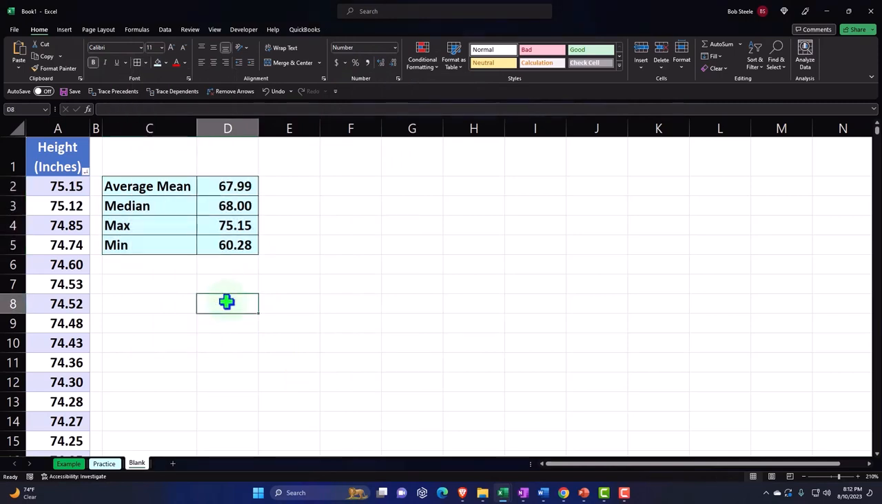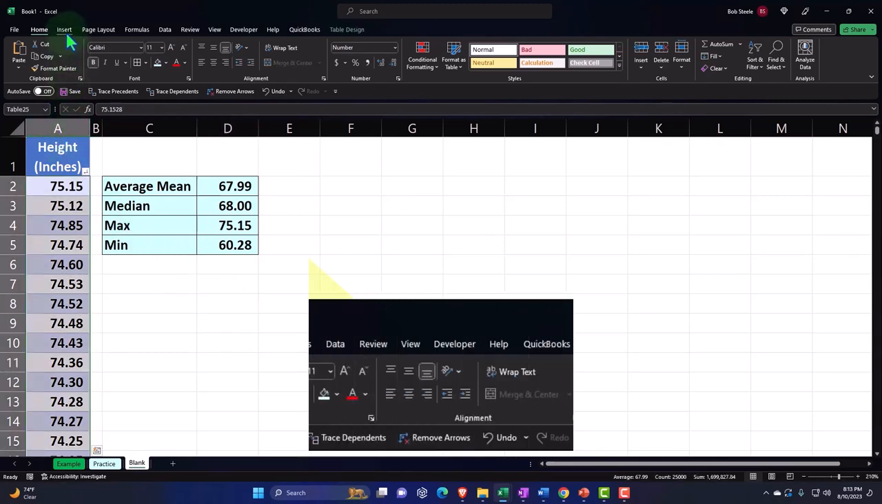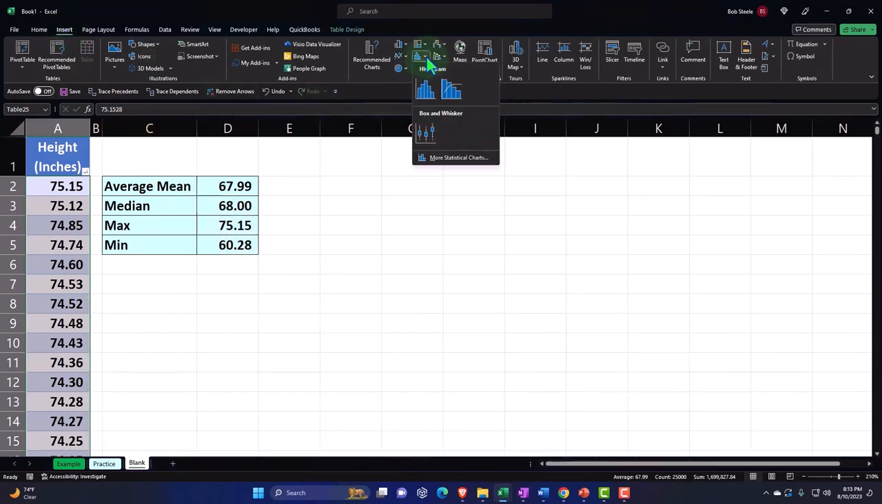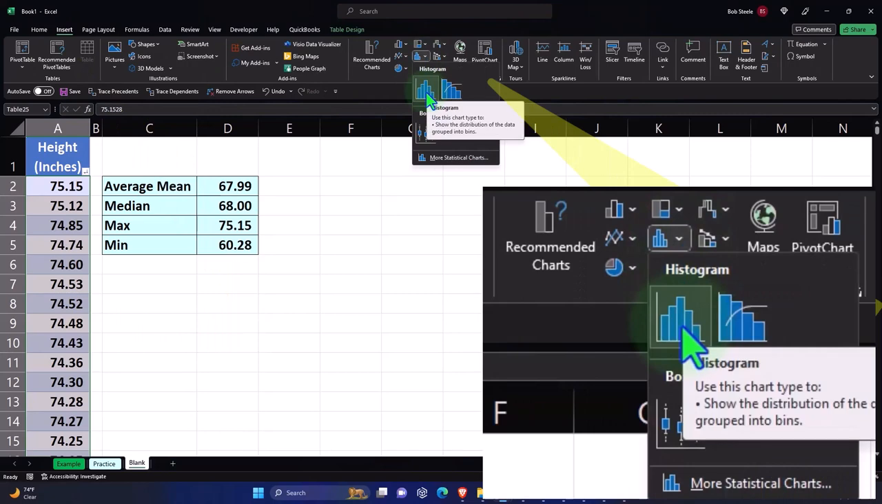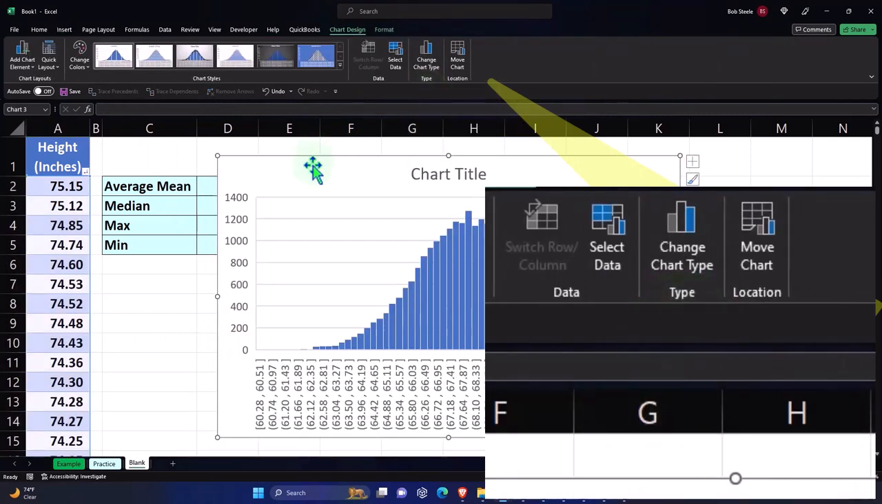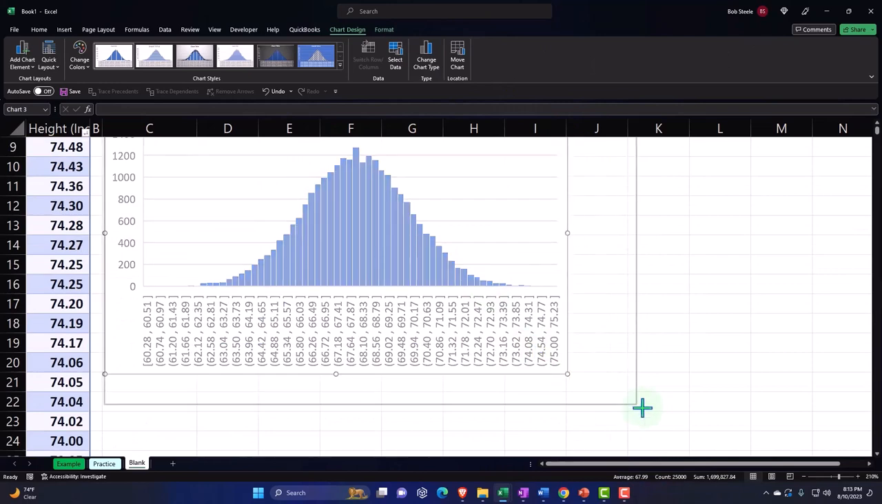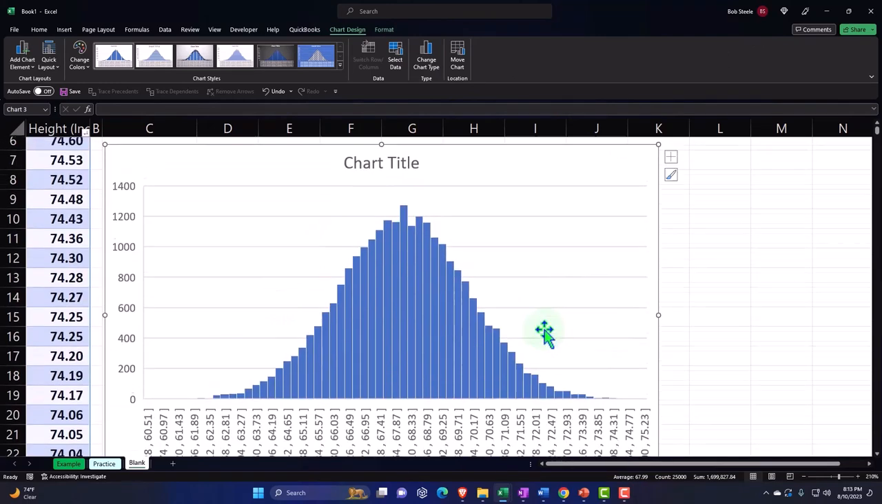Now we can take this and enter a histogram from it, selecting the entire data set. And we're gonna go to the insert and then charts and drop down on the histogram. I'm just gonna insert the histogram. Boom. And it just does it for us. And we get this nice bell-shaped kind of looking histogram.